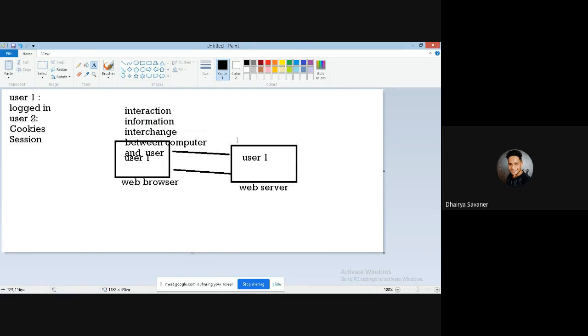In this web browser's terms, a cookie is a small piece of data which is sent from the website and stored in the user's computer, in the user's web browser. And while the user is browsing, all the data gets stored in the user's web browser.